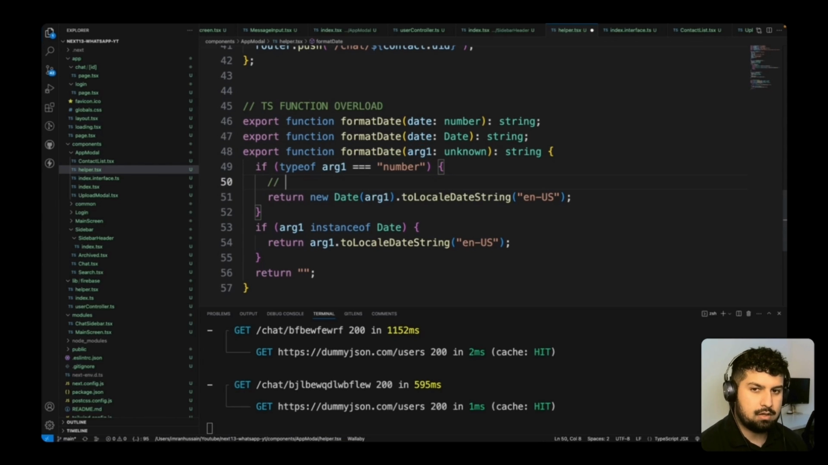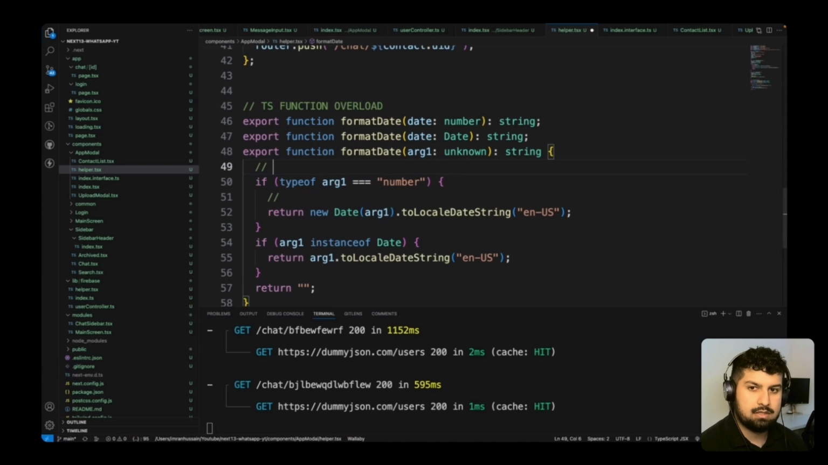So I'm going to put in a comment in here, and I also want to put in a comment at the top as well. This is doing the type check at runtime and not build time or compile time. So this is very important to understand. And then if it is of type number, we want to convert the Unix timestamp to a date.